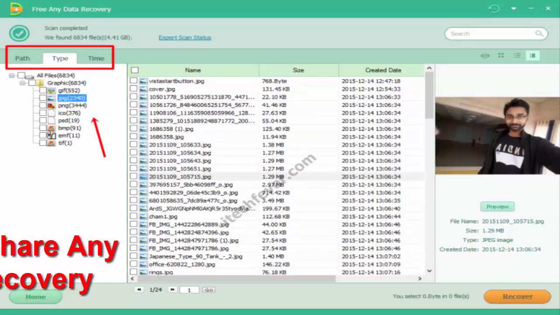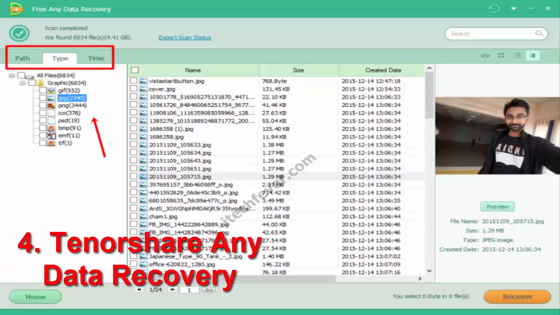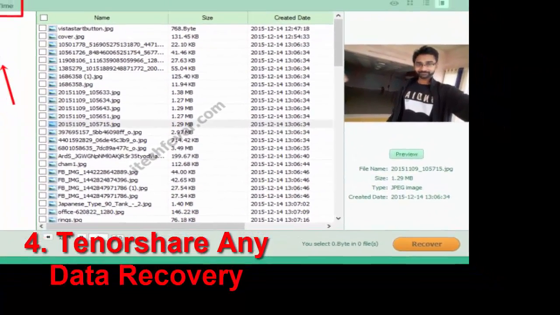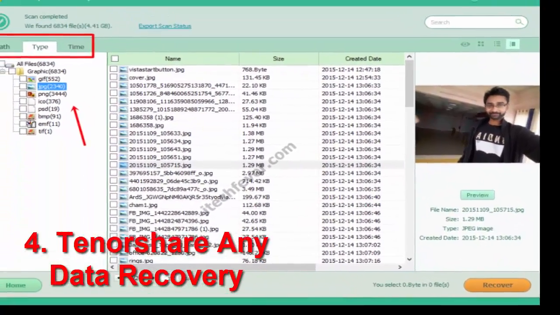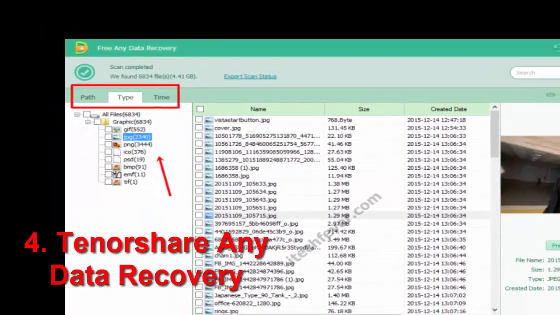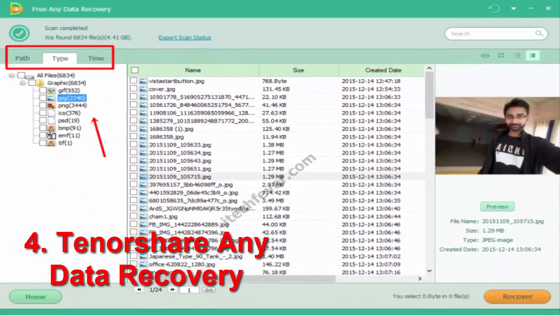Four. Tenorshare Any Data Recovery. Any Data Recovery by Tenorshare is one of the feature-rich data recovery tools which is able to recover data from any device, whether it is computer, CD/DVD, flash drive, Android phone, iPhone or iPad. This tool can recover more than 90 types of different file formats.